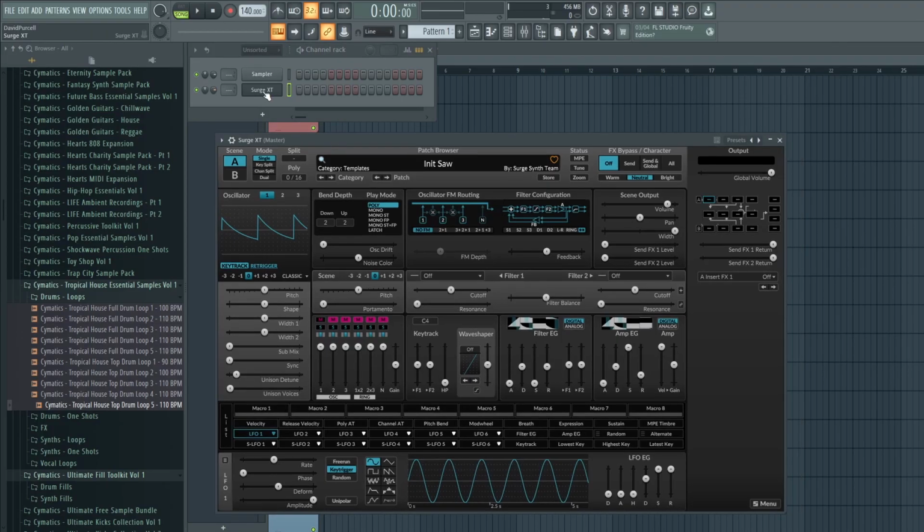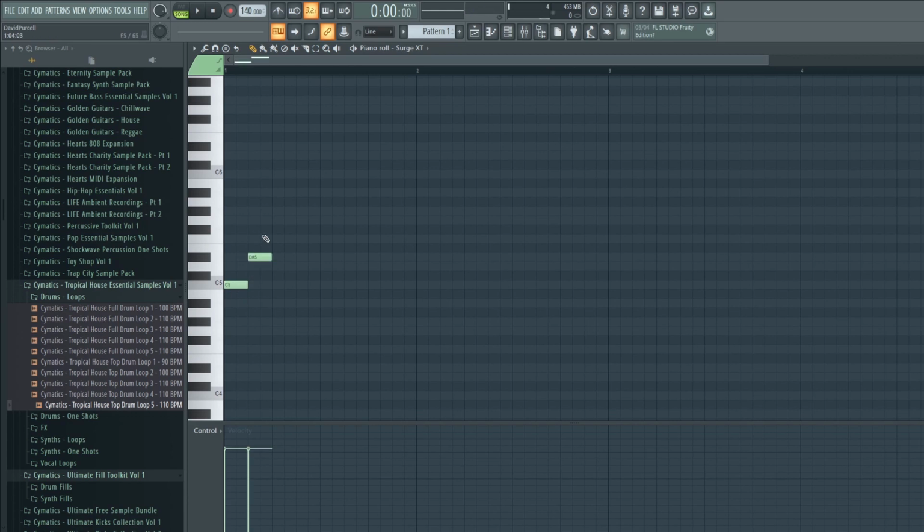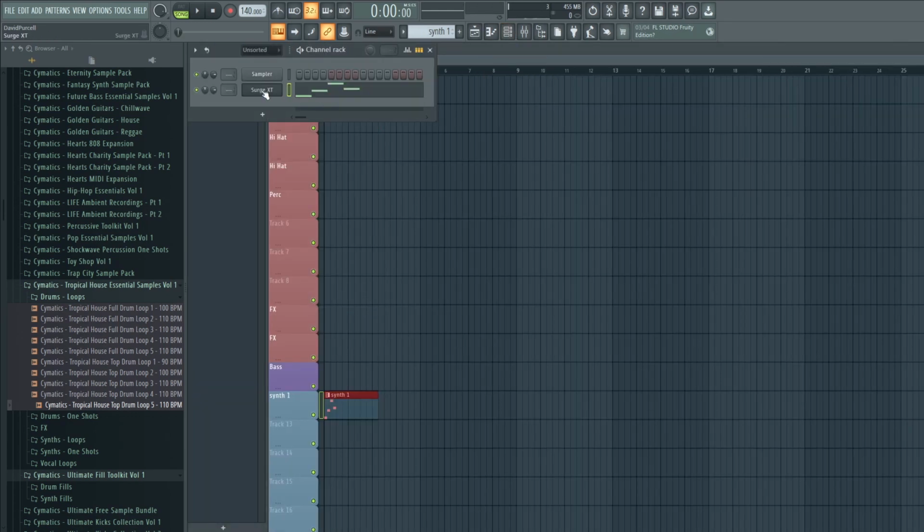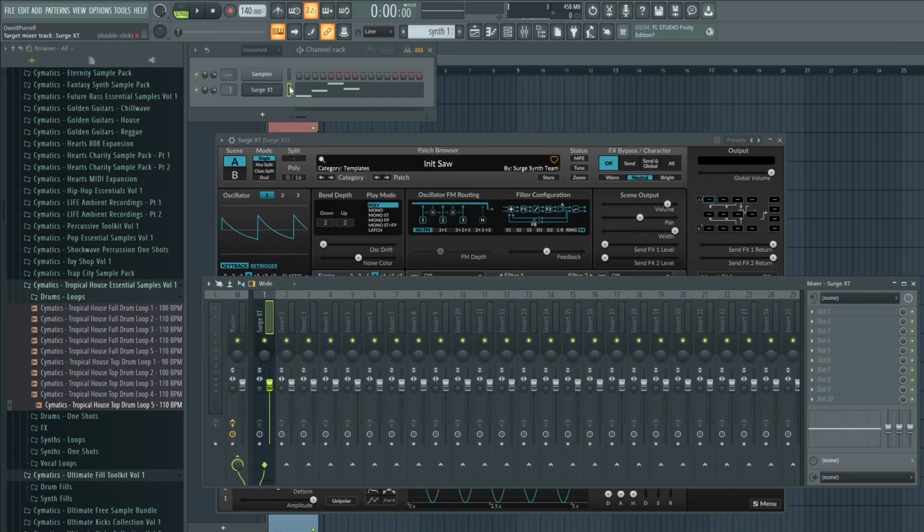Now, one of the problems with doing it this way is MIDI does not work. Any MIDI instruments, it will not auto name in the correct way where it actually colors and does everything. So that's kind of a little bit of a problem.